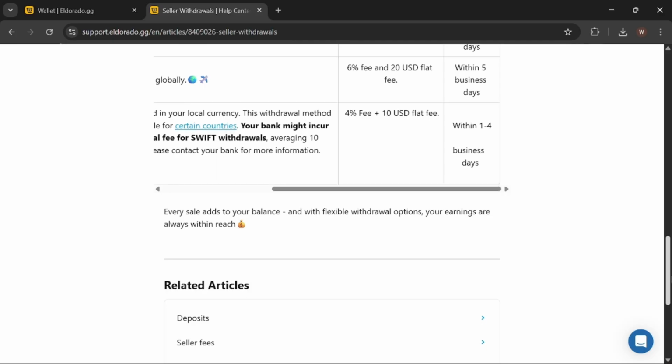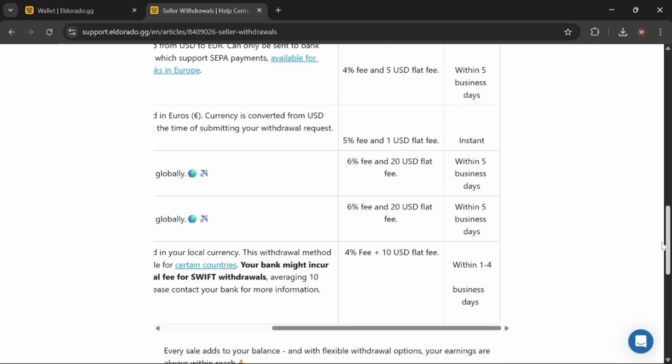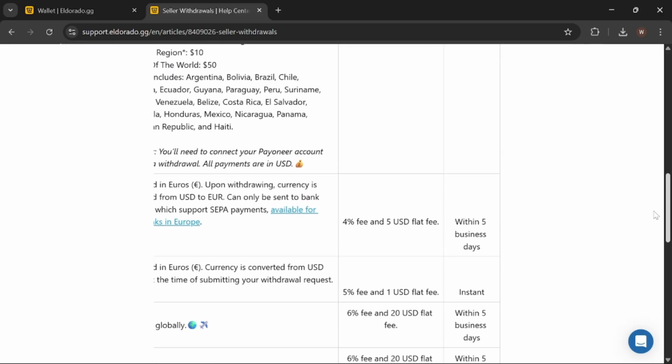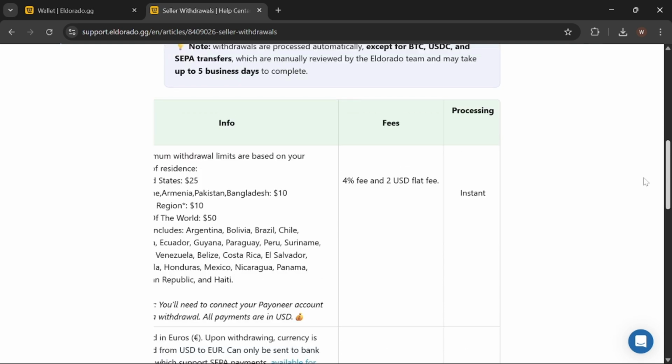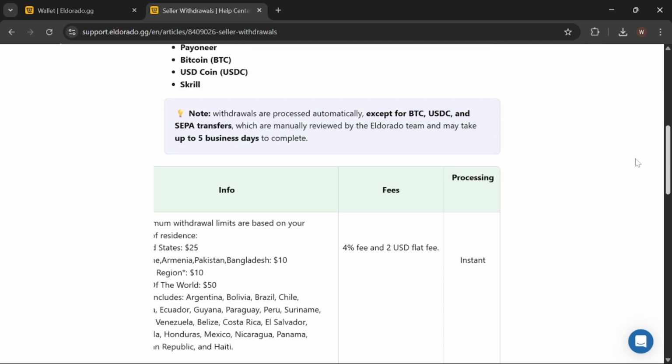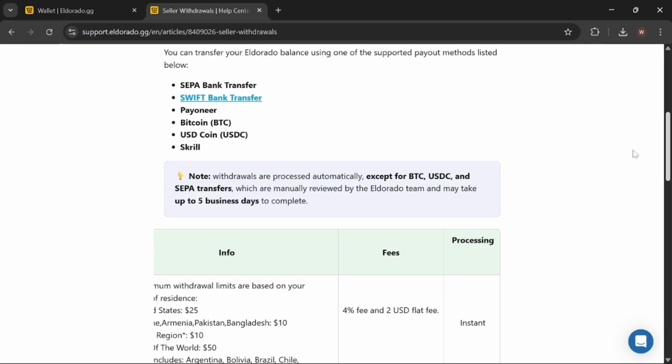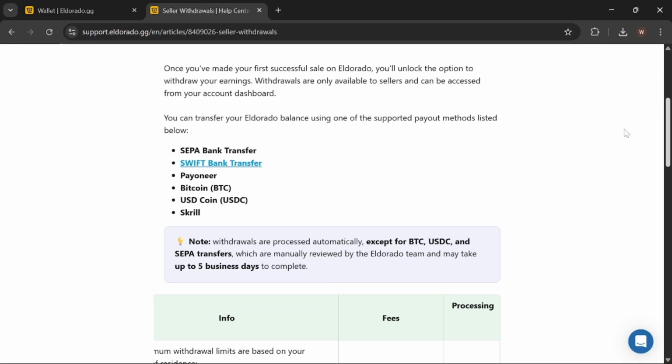Withdrawing money from Eldorado.gg involves accessing the wallet, clicking Withdraw, choosing a transfer method, and confirming the request. Withdrawal options are visible only to users with both a positive balance and an active seller account.